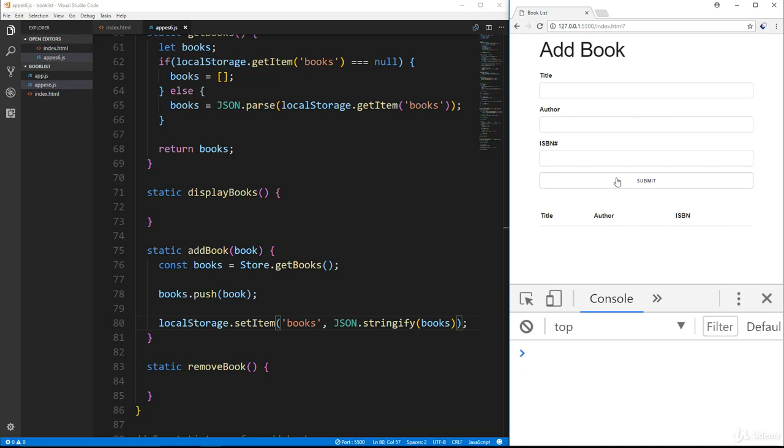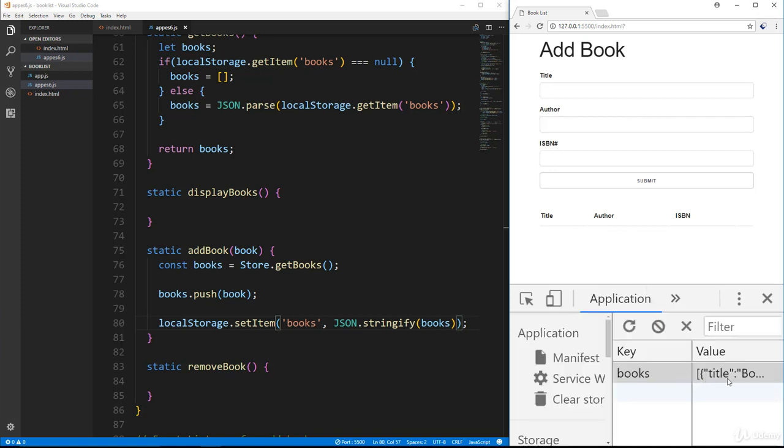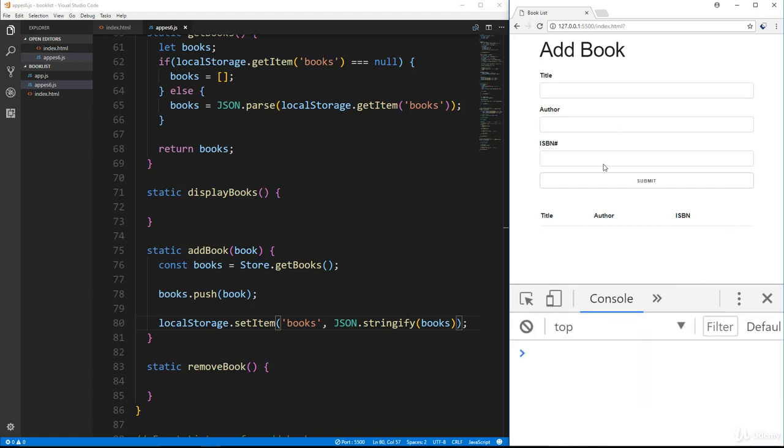It's not going to show here yet, but let's check local storage by going to Application in our DevTools, and you can see we now have books, and we have that object inside of an array. Okay, it's a stringified JSON array. All right, so now what we want to do is display that inside of the UI. So that's where displayBooks comes in.